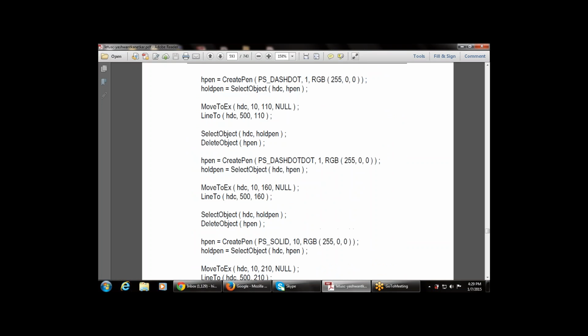Okay. Next part is this dash dot dot. This is the same argument, RGB 255 0 0. That is red is 255, and the green and the blue are 0. That means the whole part is of red color. Then there is a hold pen. This is SelectObject HDC hpen.